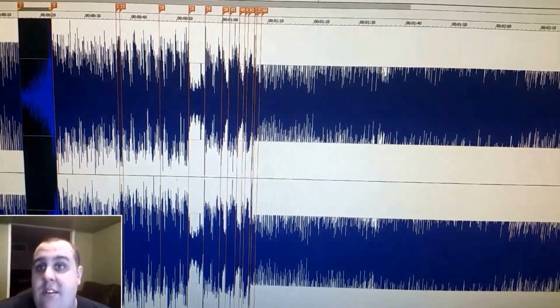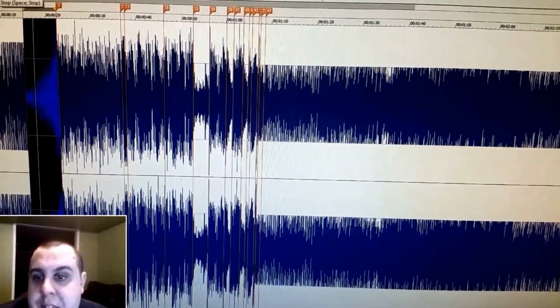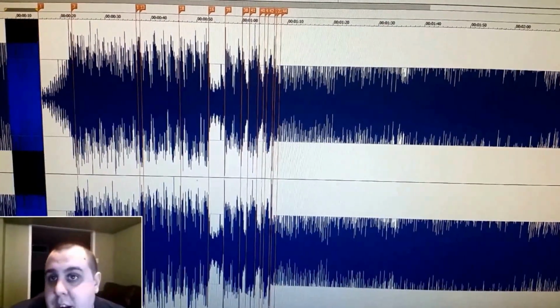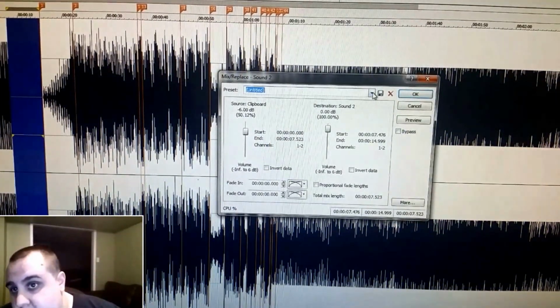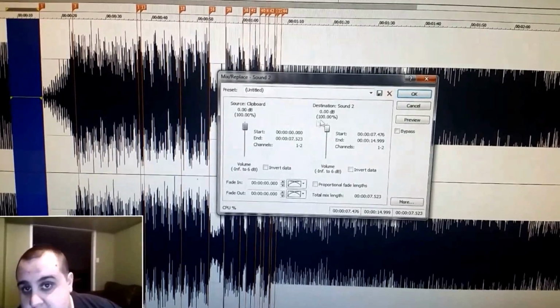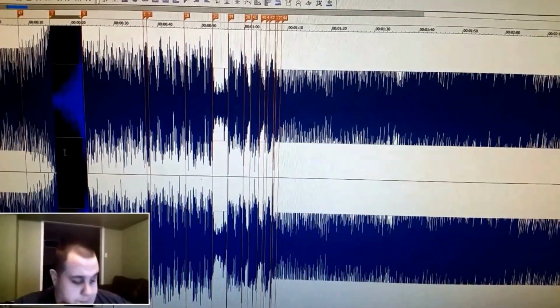What I'm going to do is paste this piece right here, which is the effects coming in. We're going to paste it right on here and see what happens. We're going to paste it not at -6, we're going to paste it right at 0. It's already turned down, and here we go.